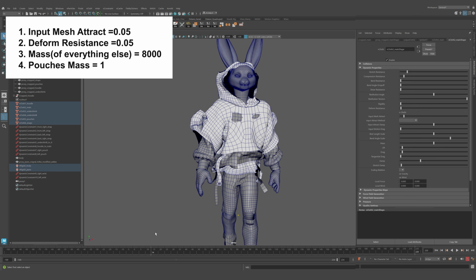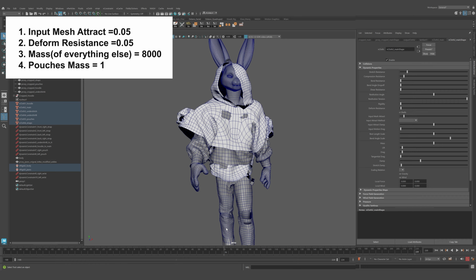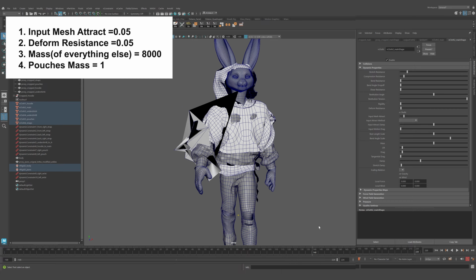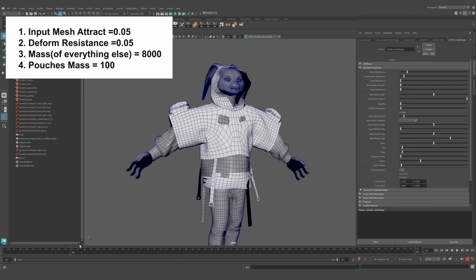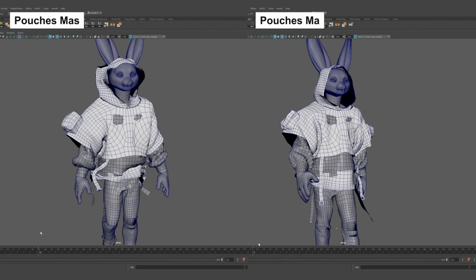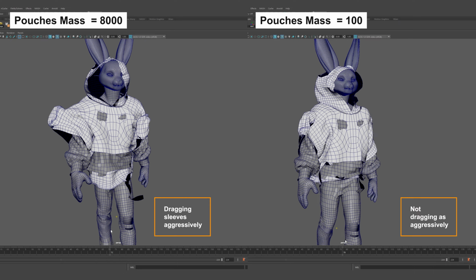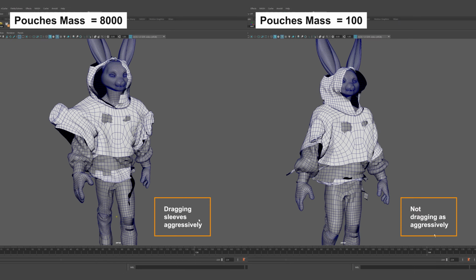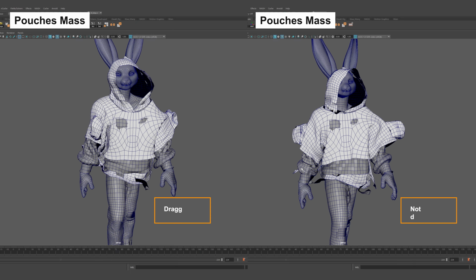This huge differential in the mass of the pouches and everything else caused some very wonky behavior, and things started to explode. So I eventually increased their mass to 100. This stopped the exploding behavior. And if you make a comparison, you will notice that at a mass of 100, even though the pouches still have a life of their own, they are not dragging at the sleeves as aggressively. So the reduction in their mass is definitely useful.